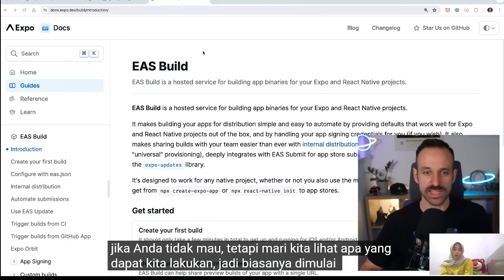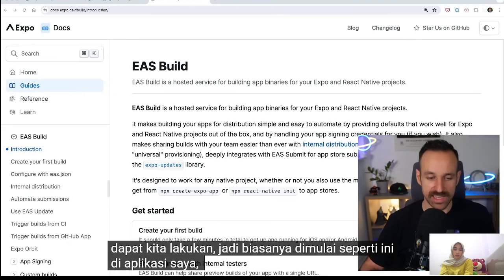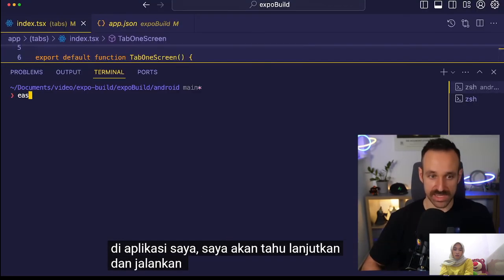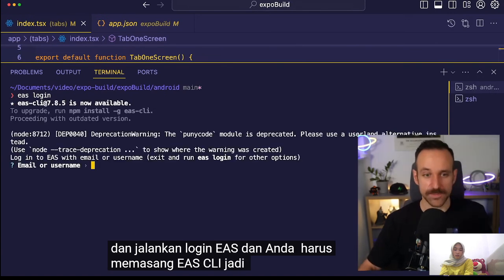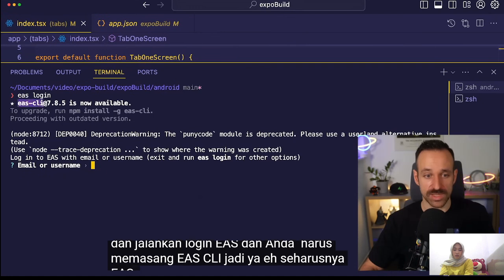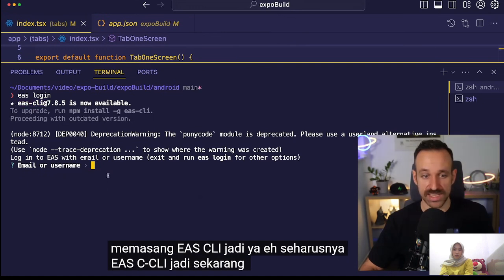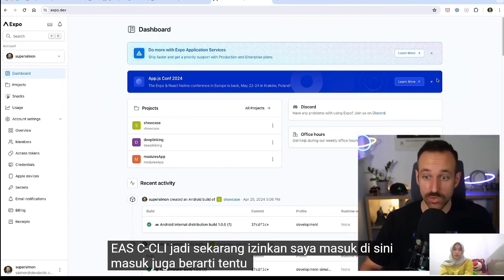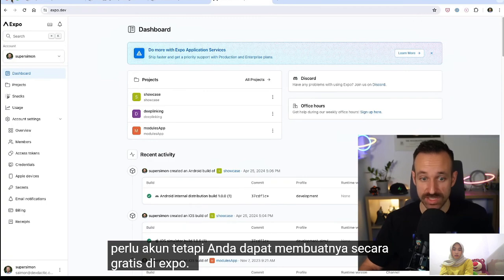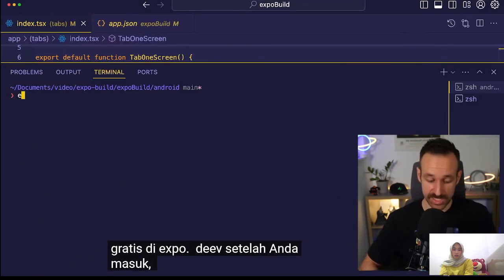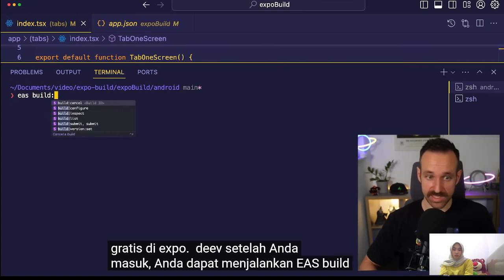So usually it starts like this. In my application, I would go ahead and run eas login, and you have to install the EAS CLI. So it should be eas-cli. Now let me log in here. Logging in also means, of course, that you do need an account, but you can create one for free at expo.dev. Once you are logged in, you can run eas build:configure.